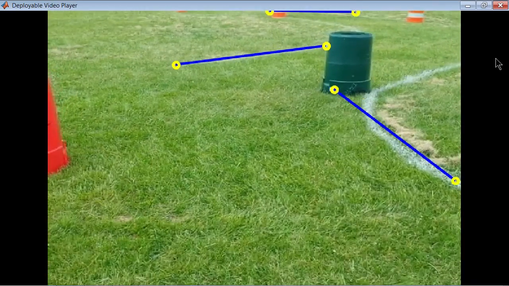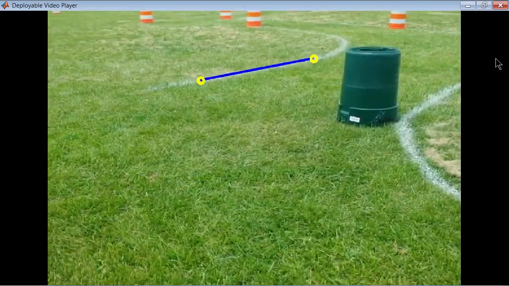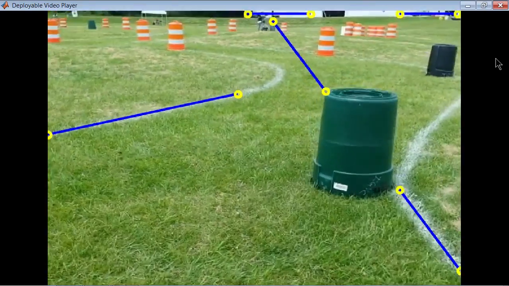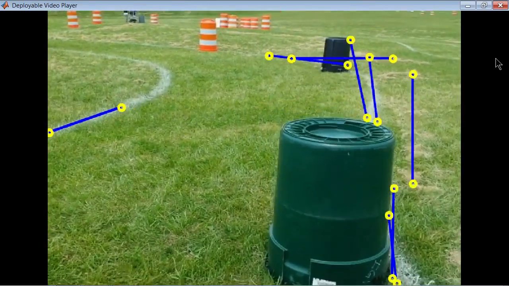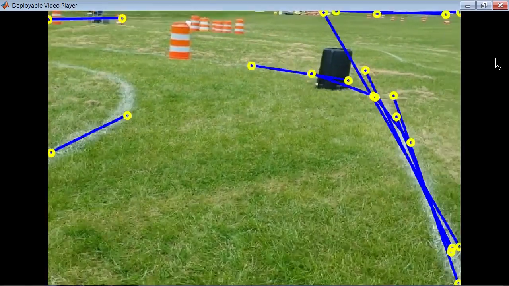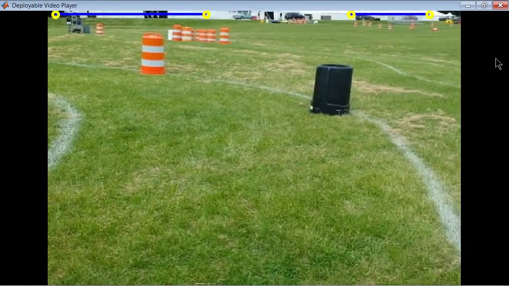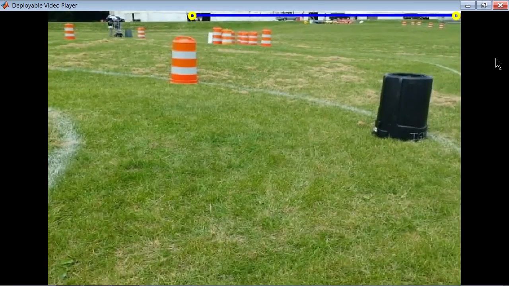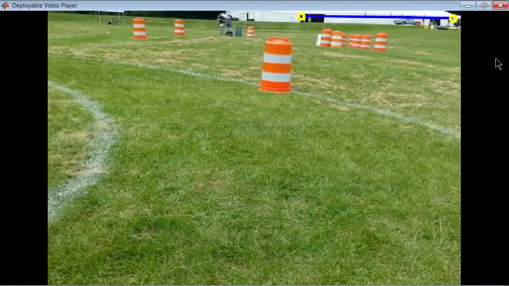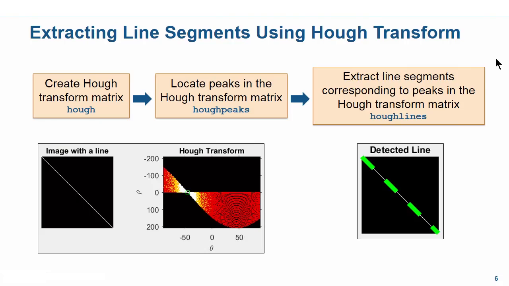We see that the line detection mostly does a good job. There are still some lines detected which we would ideally want to filter out. With further testing and tuning of parameters, performance can be improved. Let's go back to our presentation.